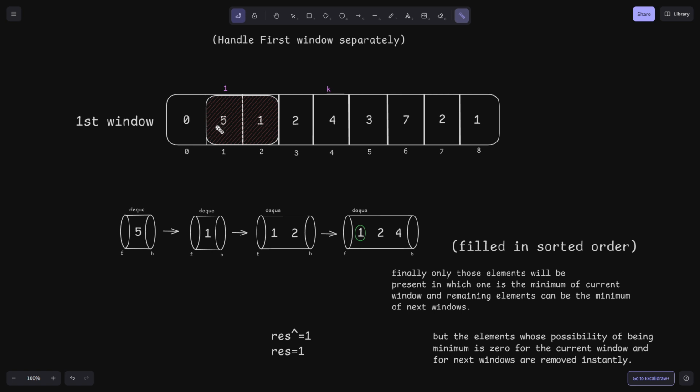Because in every window, including this current window, as long as this 5 is present, this 1 will also be present, and as long as both are present together, 1 will always be less than 5. Hence this 5 can never be the minimum of any window, but this 1 can be, right? Since this 5 can never be the minimum of any window now, because this 1 has come, there is no purpose of storing this 5 in the deque anymore. So we will just do a pop back here in order to remove this 5, right?